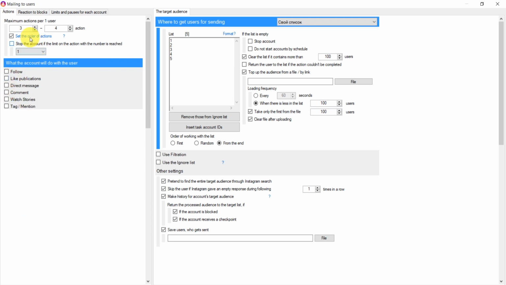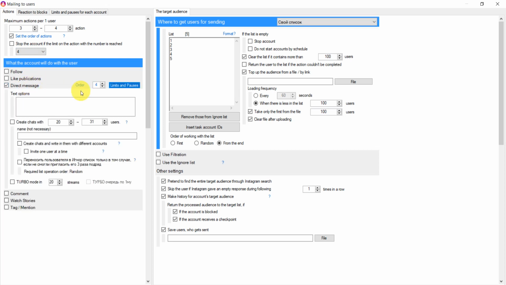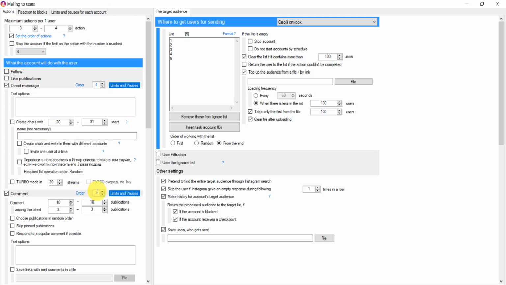And also we have stop the account if the limit of the action with the number is reached. For example, number 4 is direct message. We can see order number 4, and we can stop the account if the direct message has a limit. Or for example, if you want the limit of the comment, we put stop the account if the limit of the action with the number is reached, and we put number 3, comment.